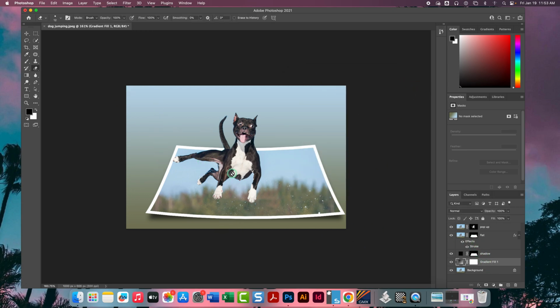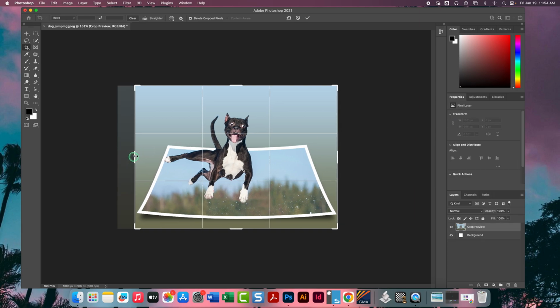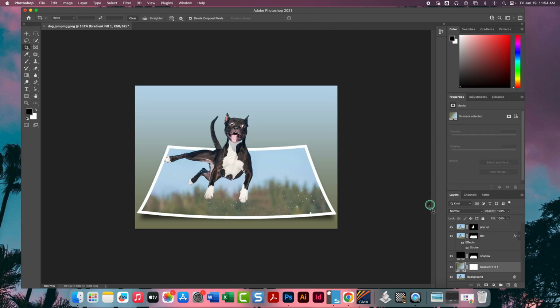And I feel like my picture's a little off center. That's just me being picky, so I'm going to use the crop tool just to bring this over some so that it's more centered. Lock that in. And that's our finished product of our 3D effect with the dog jumping out of the picture.